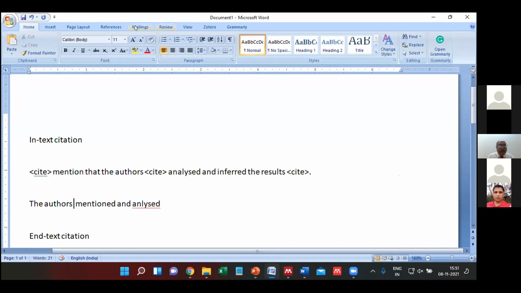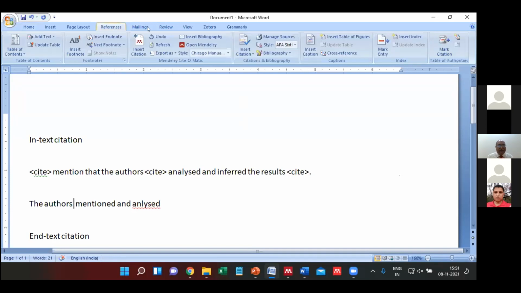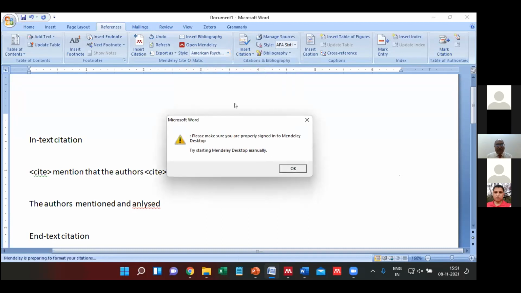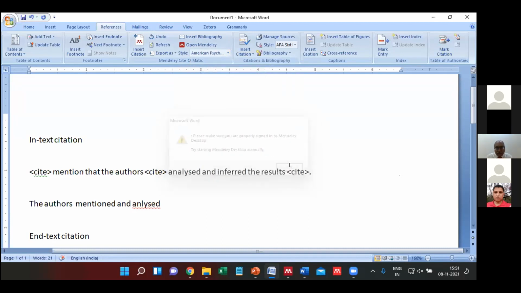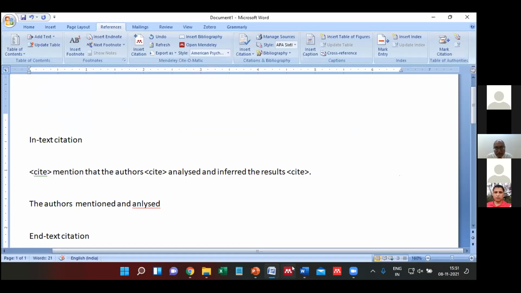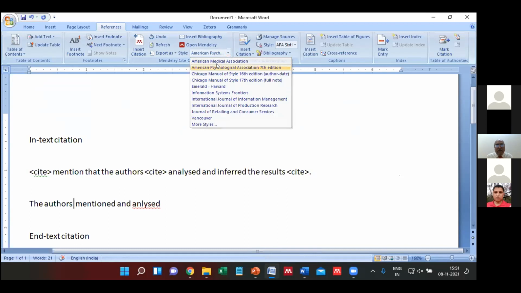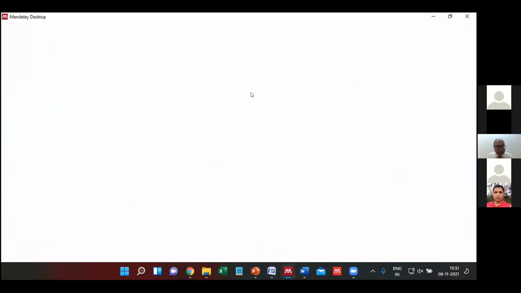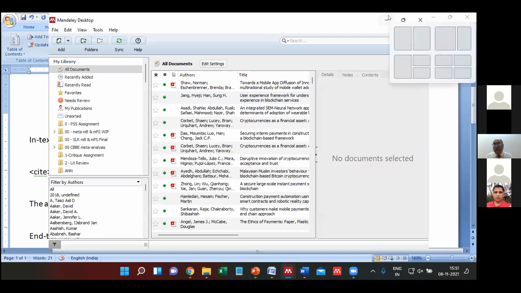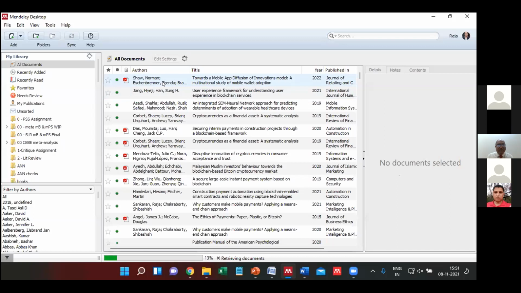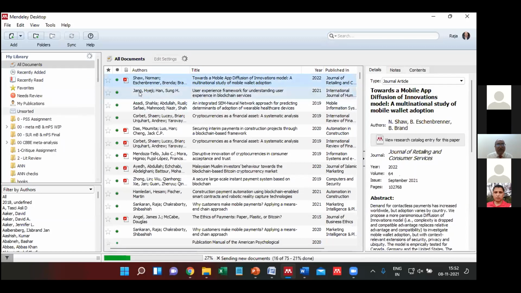Okay, and I go into the references tab page. Here I can choose what style I need to use. I will use APA for the time being. Is my Mendeley not started? Give me a sec. Okay, 7th edition. Quick check on it. Yeah, things are fine. It is synchronized.